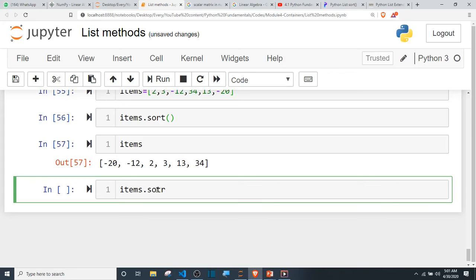And then ask it to use the key, which is going to be absolute value. Absolute value is an inbuilt function. It takes an item and removes the negative sign. Invariably, it returns the absolute value of that item. So I can say sort by the absolute value.